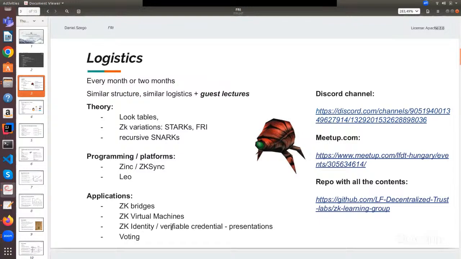There might be a different presentation on verifiable credentials. Especially if you take a look at the presentation part of verifiable credentials, that's a zero knowledge proof supported element, and there might be something on voting, or how you can create a voting algorithm with the help of zero knowledge proofs. So that's the logistics.